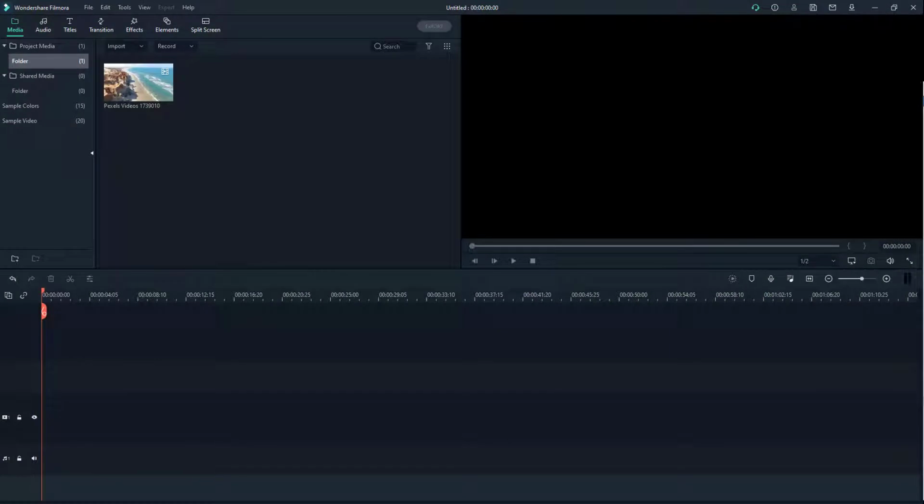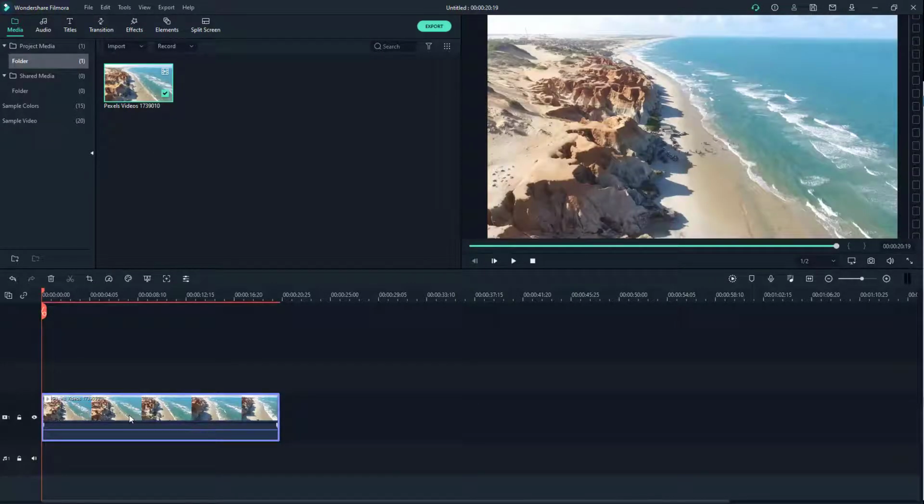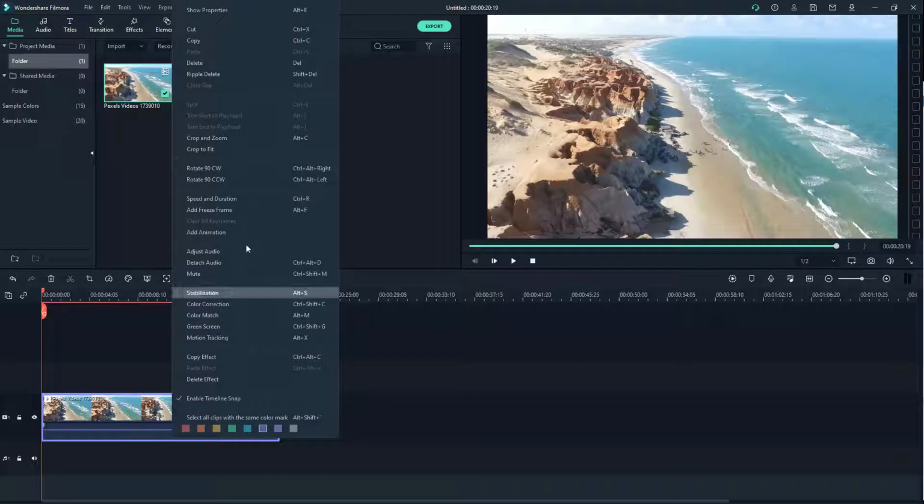See how we can speed up or slow down our video clip inside of Filmora. So in order to do that, first of all, I'm going to drag the clip onto my timeline right here. And to speed up or slow down our video, I'm just going to right click over here. And then I'm going to go to speed and duration.